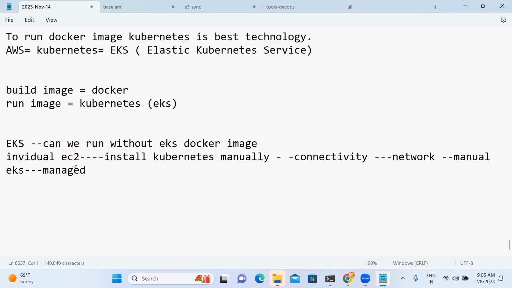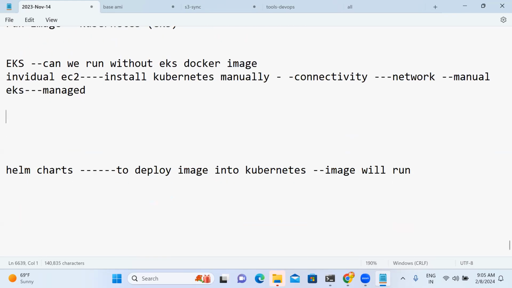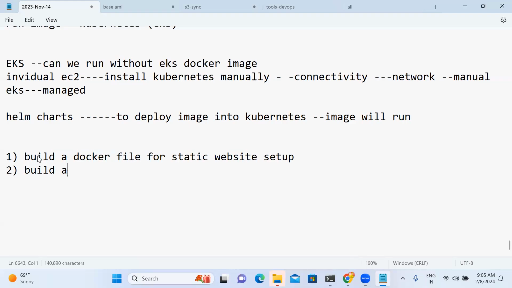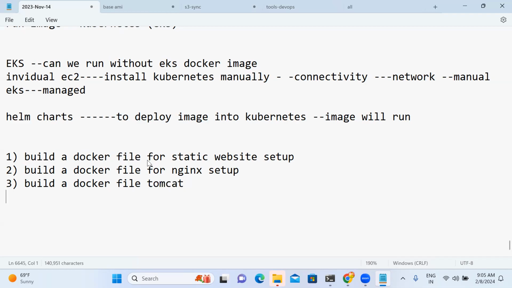So you have the clarity now. First, here is the flow. First few days we will build. You already know, you have to tell me. Yeah, we need to write a Dockerfile and build a Docker image.